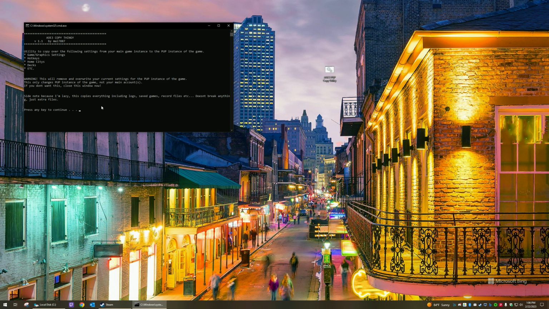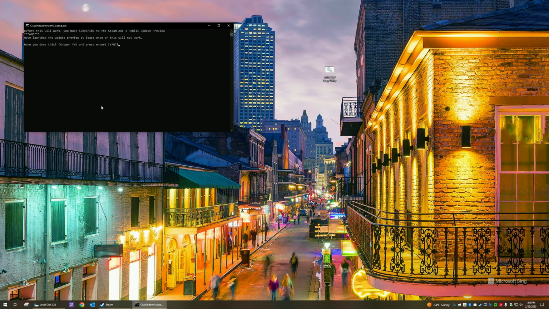So just throwing that out there. It doesn't touch anything with your main accounts other than just copying. But if you've used PUP in the past and you have stuff in there, it's going to clear that out. So just a disclaimer. So, continue.